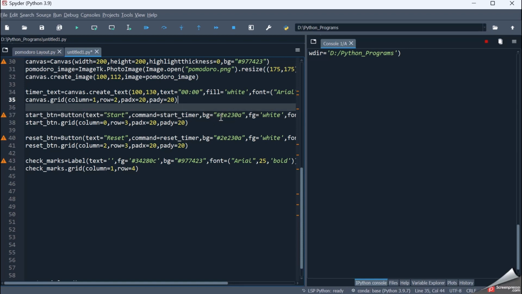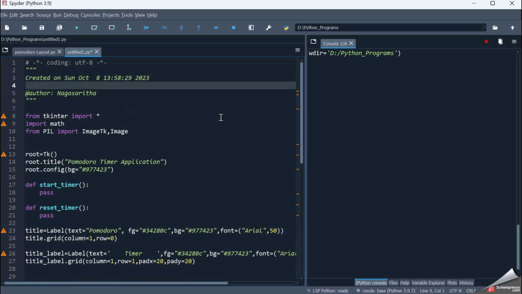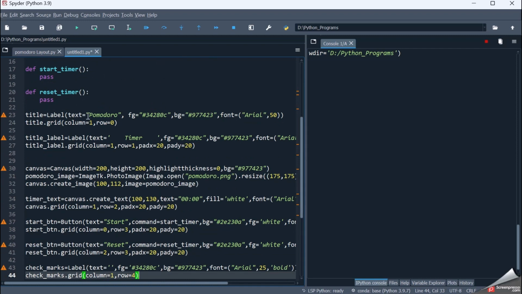The Pomodoro layout, how we can design the Pomodoro layout. So initially I'm having the title, that is Pomodoro, and then timer. Then within the canvas I'm creating a Pomodoro image, that is the tomato image, and I'm adding a text called 00:00. Then I'm having two buttons, start button and reset button, and then I'm having check marks for adding the check marks onto the screen after completing each Pomodoro. So this is the code for the layout. In the next session, let's see how to add the functionality for start timer and reset timer.